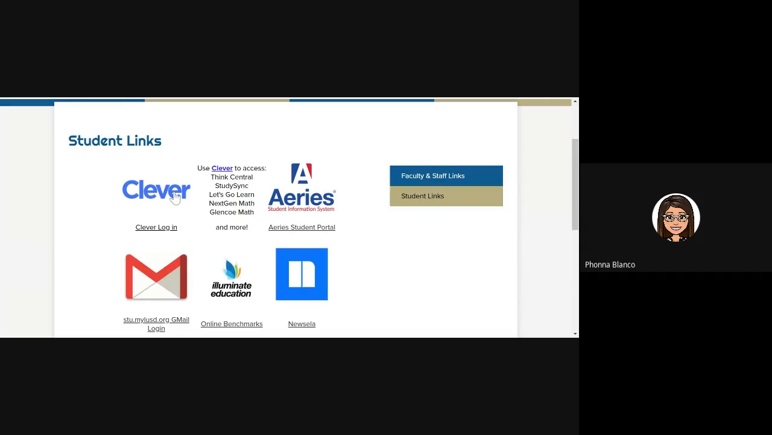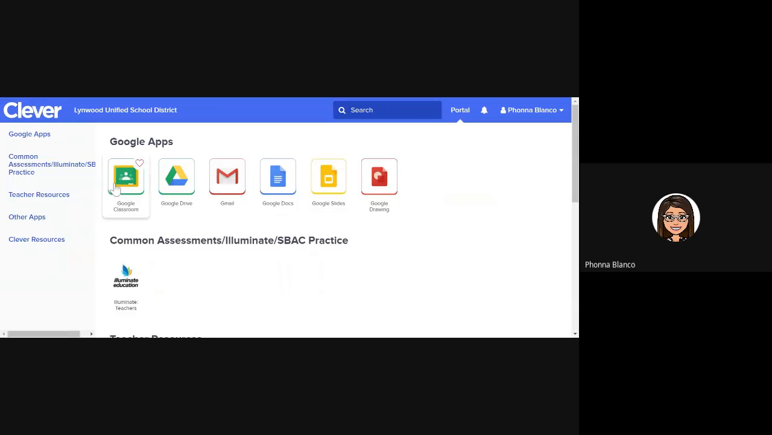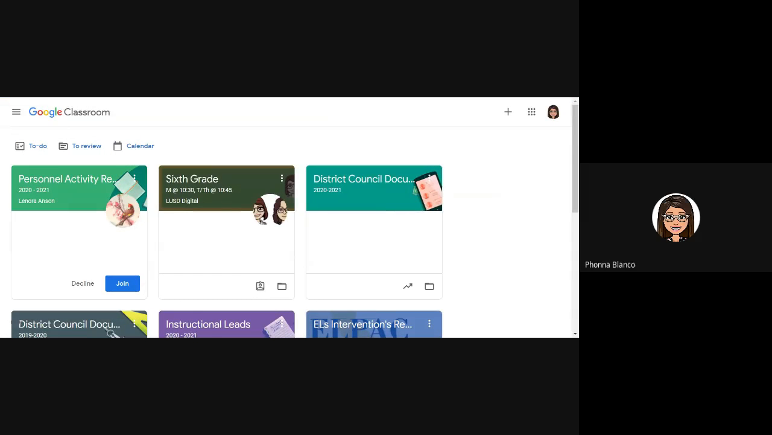Okay, so we're going to go ahead and click on the Clever icon. This is how we get into our Google Classroom. And here is the Google Classroom icon. And click on the Google Classroom icon. And once the student enters the Google Classroom, they will see different classes that they are a part of. Here are all the classes that I am currently enrolled in, or I am the teacher of these classes. I'm going to go ahead and click on 6th grade.